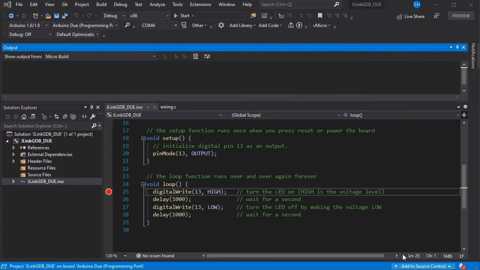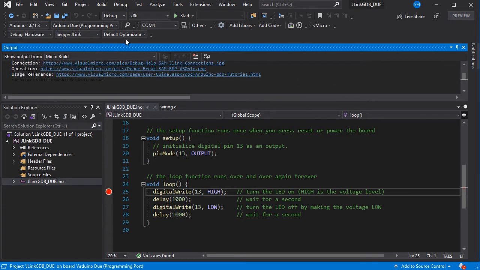So then in Visual Studio, we've just got a simple blink sketch open and we've set up our board and COM port for the Arduino DUE. We're going to want to enable the hardware debugging for the Segger JLink initially with all the relevant optimization. And we're going to build and upload our code just through the USB at this point onto our board.